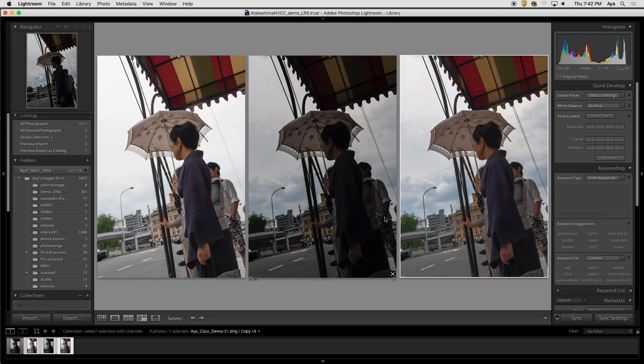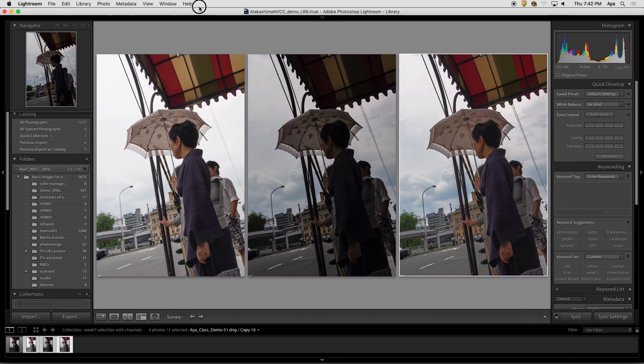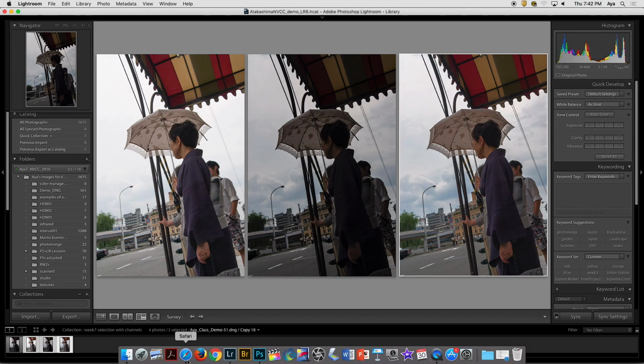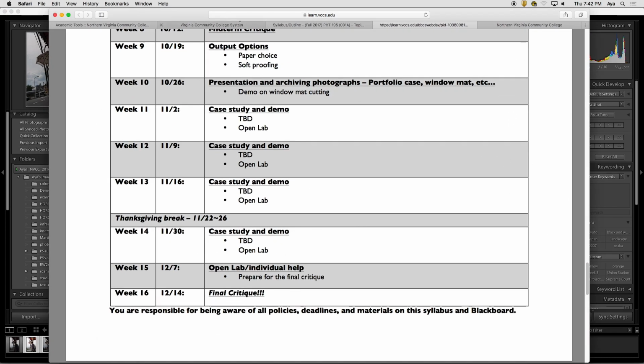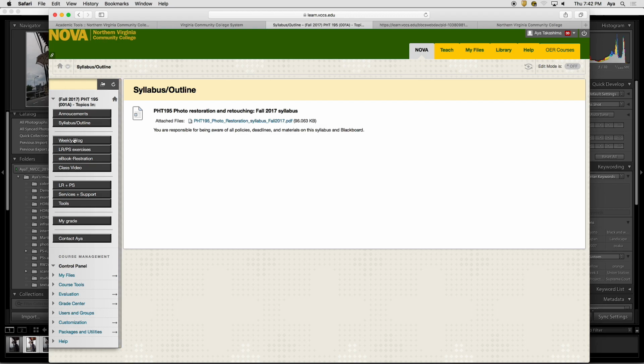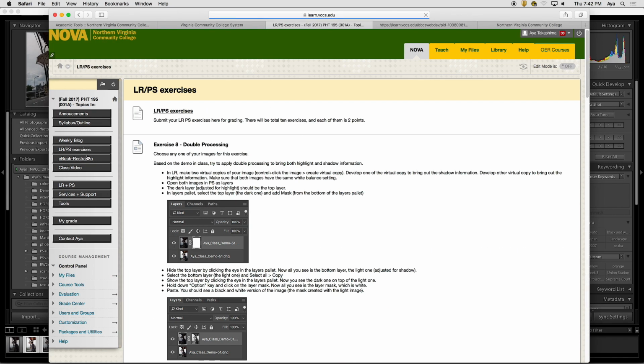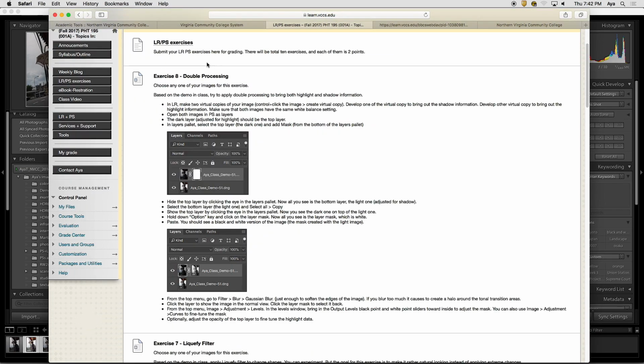Can you review the steps? I do have the steps written. You have them in, yeah. So if you go to Blackboard, in the exercise section, I do have it here, double processing. So try that.